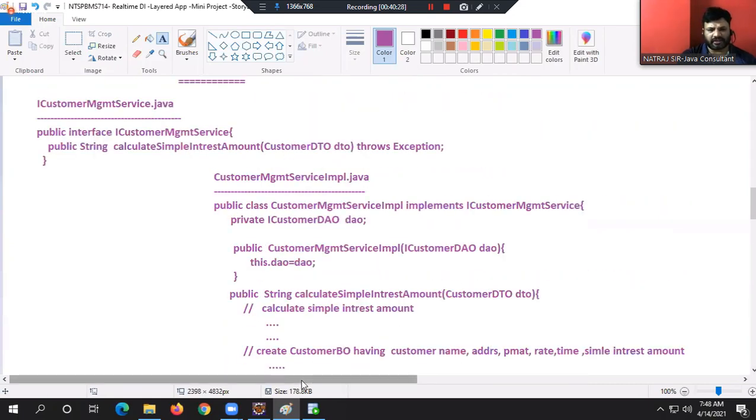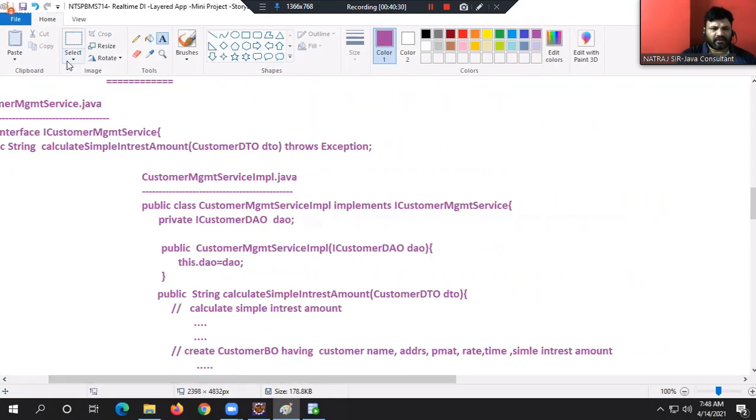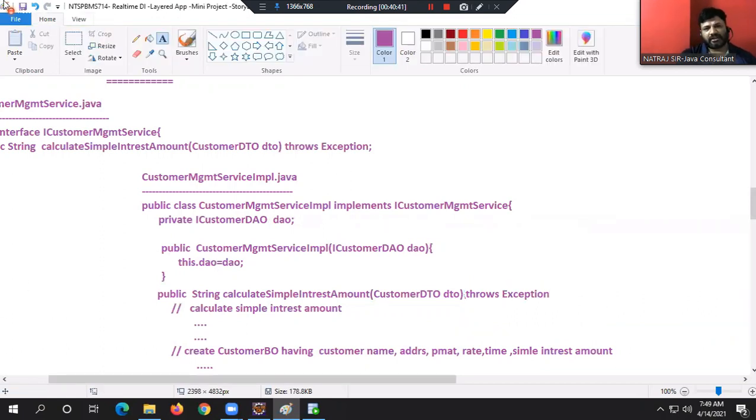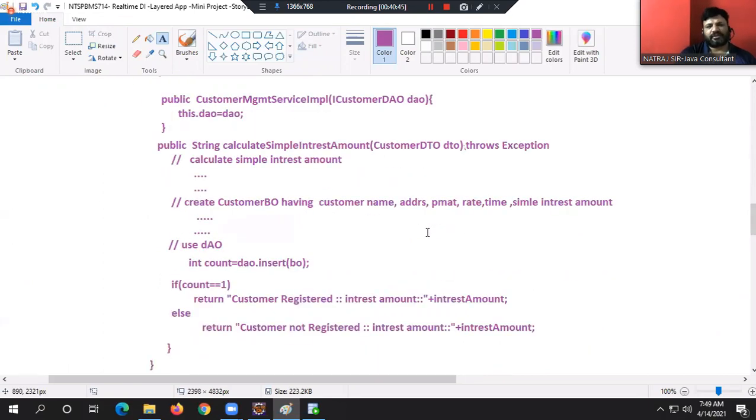Are you noticing it? Here, we are not catching and handling the exception. Here also, we are declaring the exception to be thrown, because I want to support propagation now, boss. Since I want to support exception propagation, that's why. Come on, are you comfortable here?